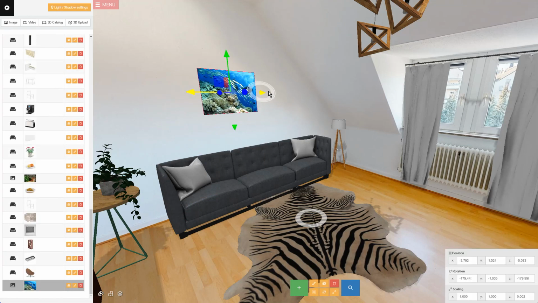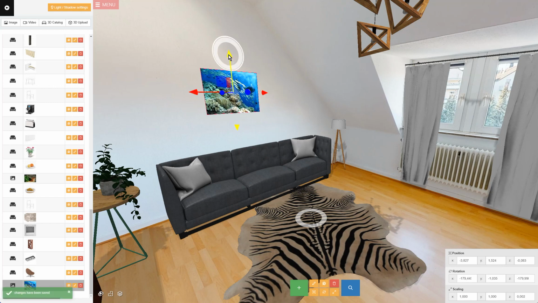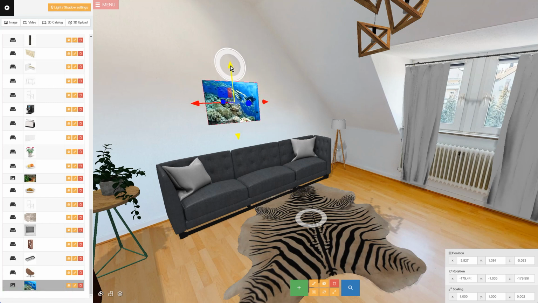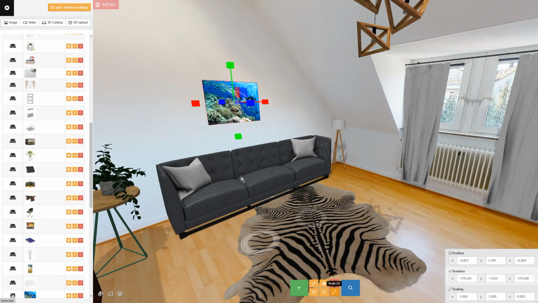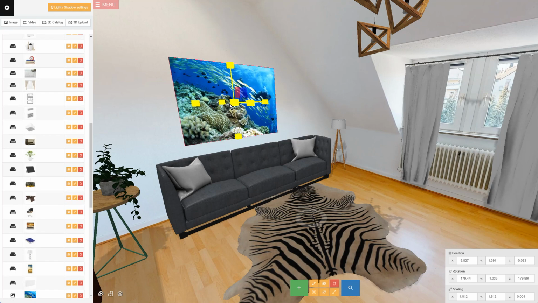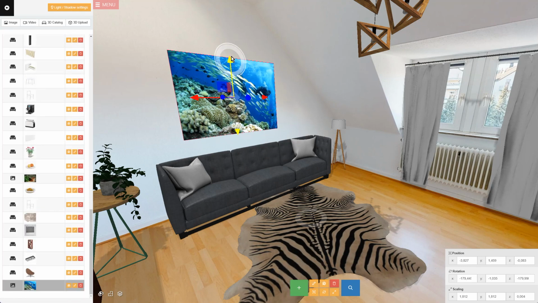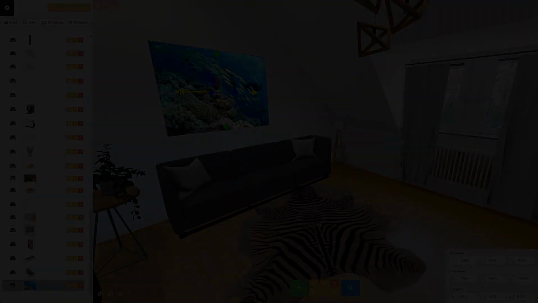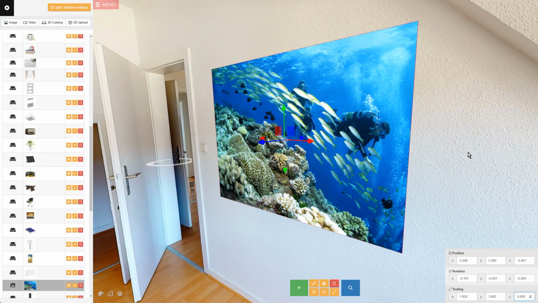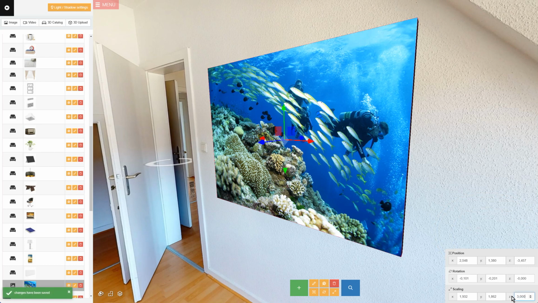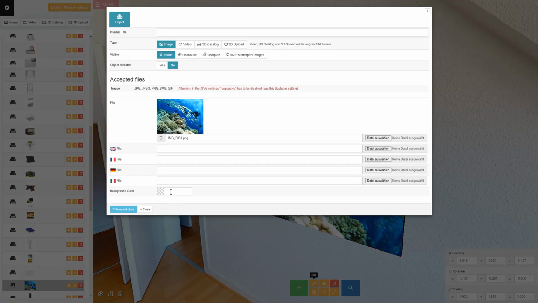Afterwards, we adjust the position of our image using the colored arrows. To change the width, height, or size of the object, we click on Scale over here at the bottom or press the V key on our keyboard. If we want to make our images look even more realistic, we can give them a thickness by entering a value at the bottom right under Scaling at Z. Under Edit, we can also select the background color for the image.